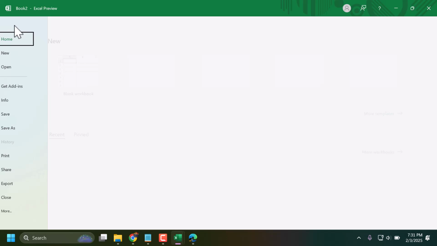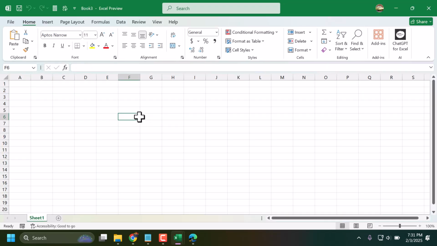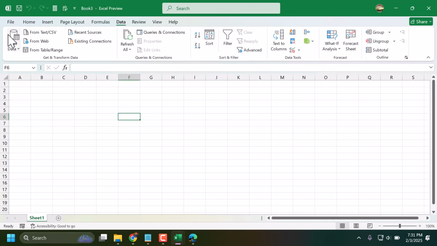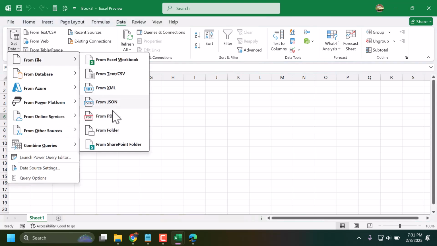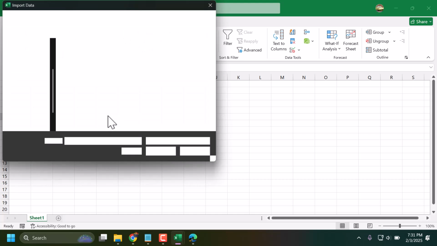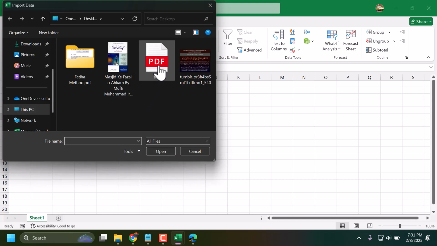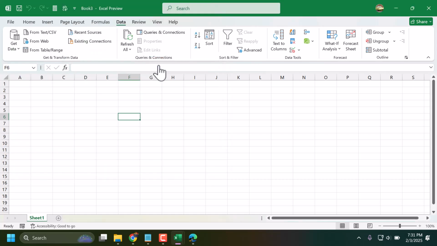Open Excel, Data, Get Data, From File, and select From PDF. Select your PDF where you have the data.